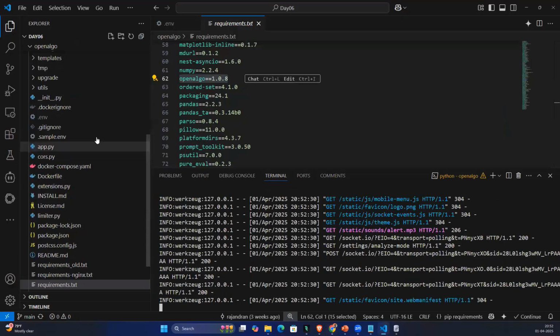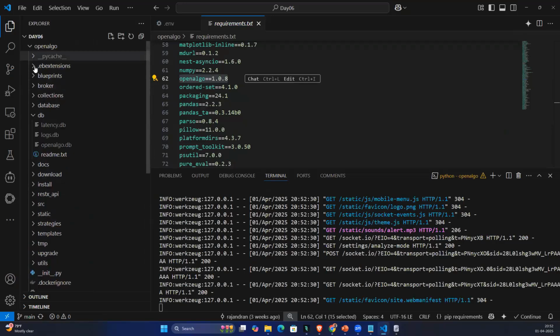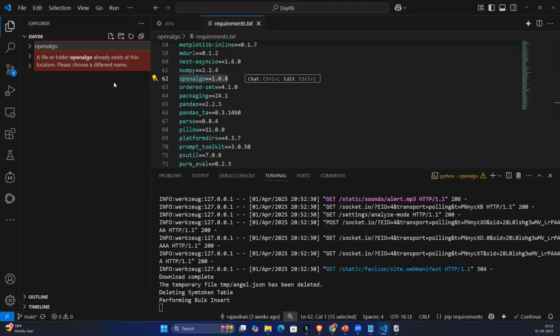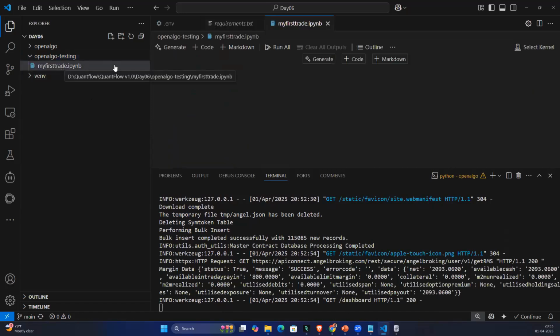So in order to place the order, I'm going to create an IPython notebook, which you can keep anywhere. You can keep it outside the OpenAlgo folder also. So I'm going to create another folder, let's say OpenAlgo testing. Inside the folder, I'm going to create my first trade dot ipynb IPython notebook for testing purposes. So we're going to create an IPython notebook over here.